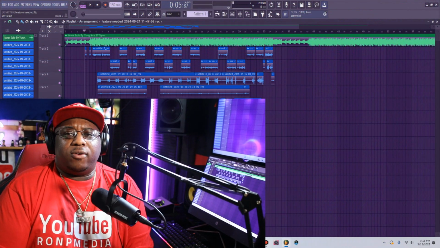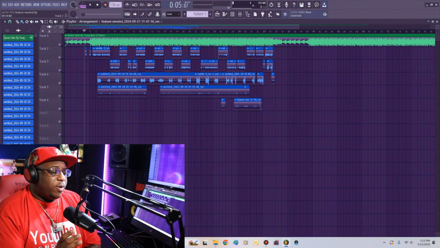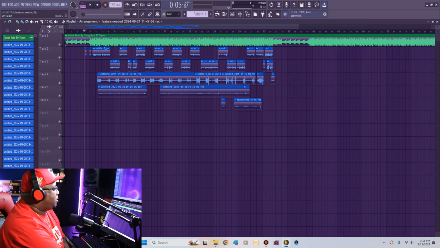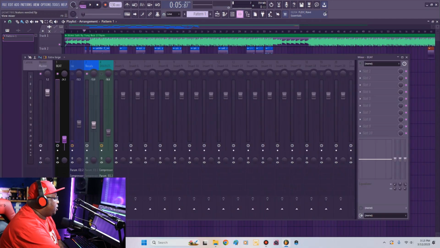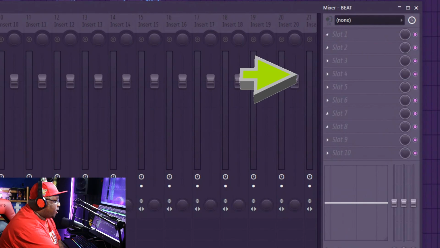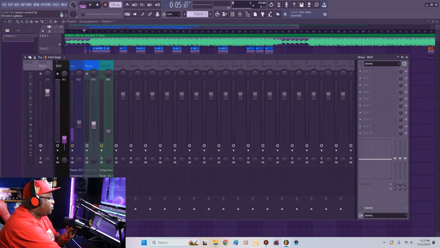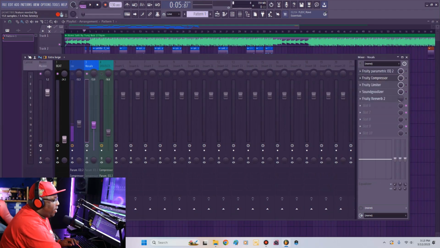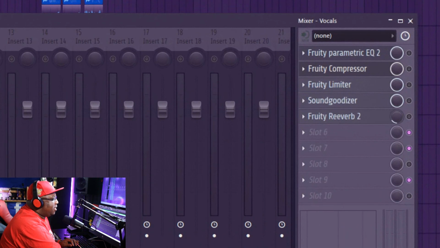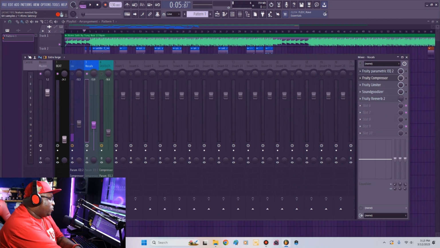So now, once you got your audio interface and your gain staging all taken care of, it comes to the effects. Now here in FL Studio, you have 10 inserts right here. You don't need to use all of these inserts for your vocal effects, all right? Like right now I only have 5.